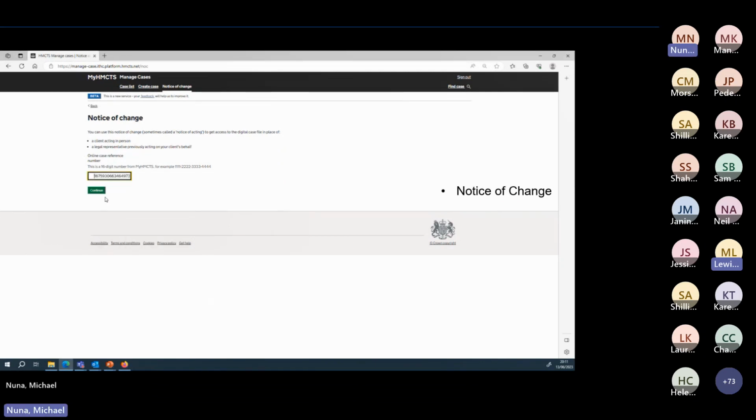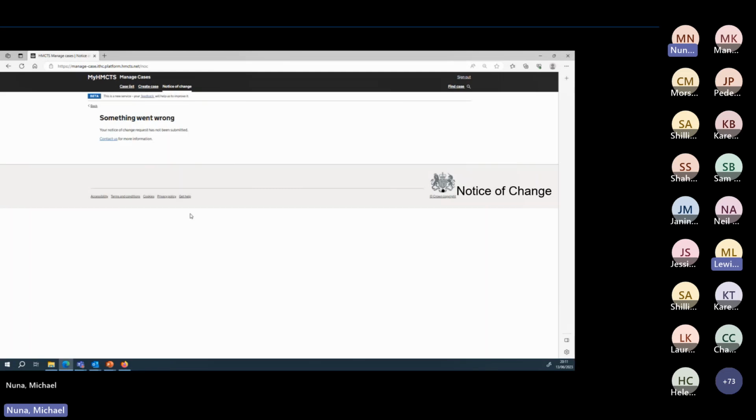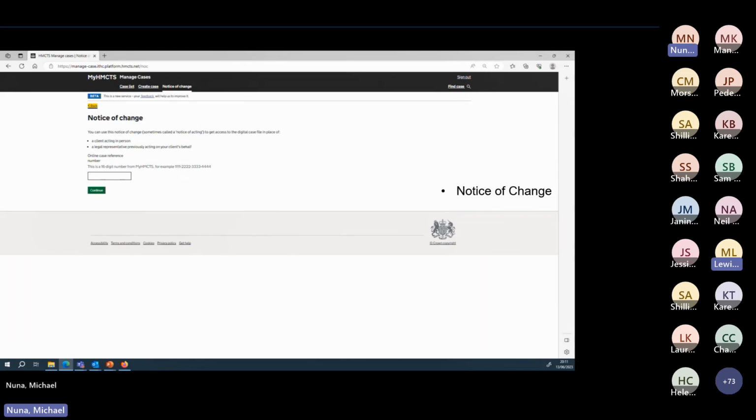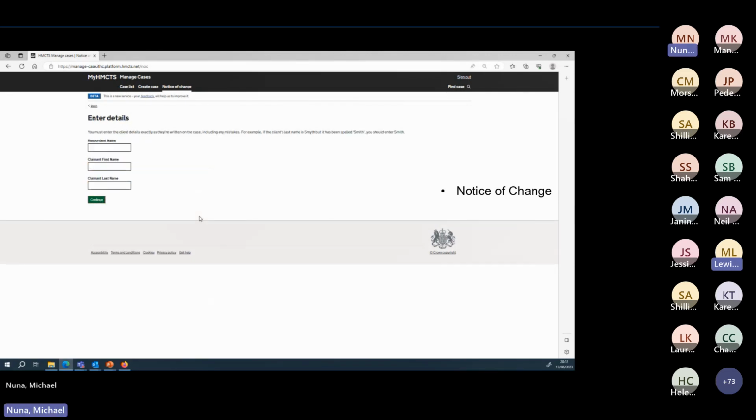You must ensure there are no gaps before or after the digits, and if the digits are incorrect, it won't allow you to proceed to the next page. It'll say something went wrong. So you need to ensure that you put in the correct 16-digit number. And then, as per the served documents, you need to complete the respondent name, claimant's first name, and the claimant's last name as is on the documents. So in the background, the system will make sure that the 16-digit number matches these details. And if they all match, then it will allow you to proceed.